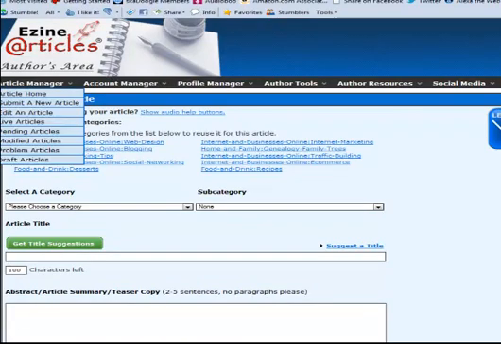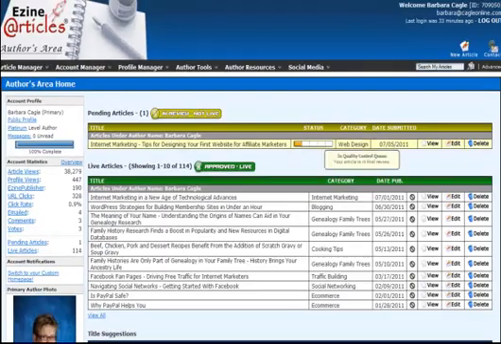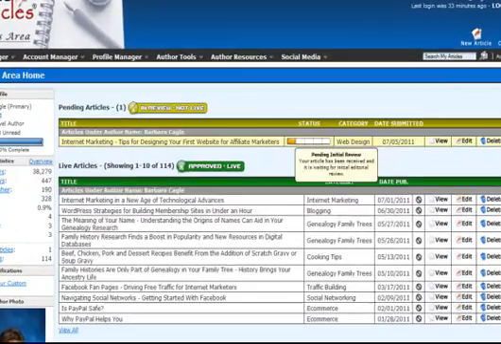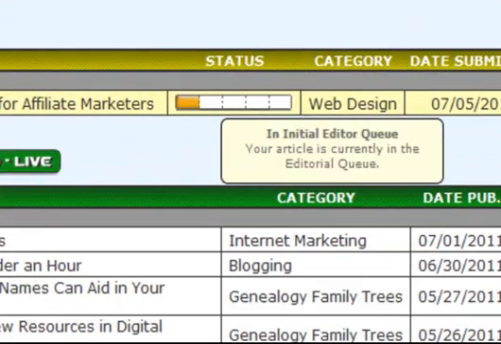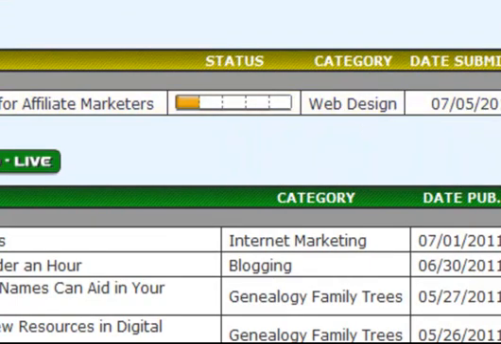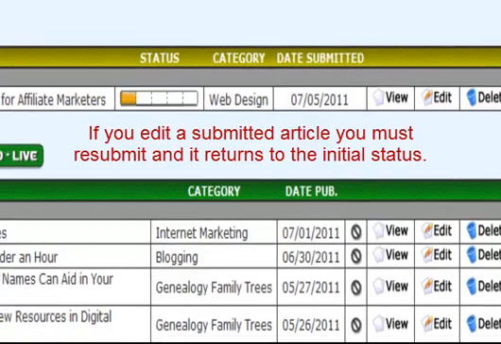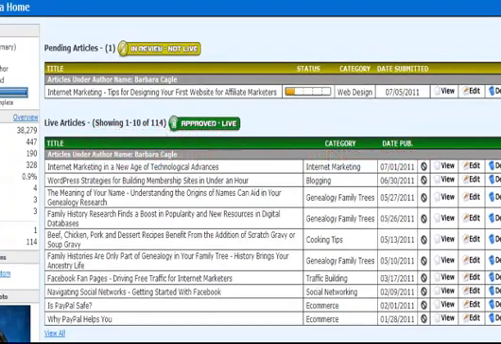If you go back into your article home, you can see this is where your article has been set up, and it shows you the status. It's pending review, initial editor in the queue, and you can go in here. If you come back and you say, wait a minute, I want to add something else, you can go ahead and edit it. But what happens is you have to resubmit it, and it'll go back into the beginning status. So that's really all there is to publishing articles in Ezine Articles.